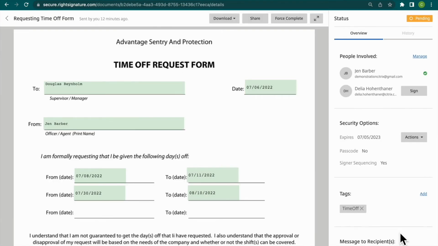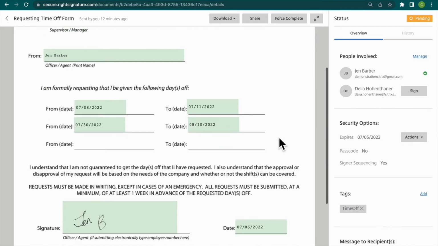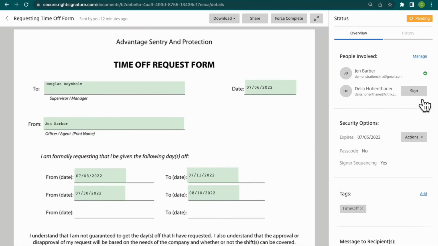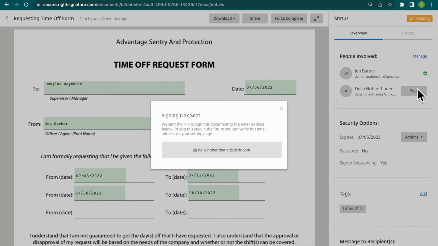So the document is still pending because I need to sign it. If I were to click on Sign, it's going to give me a pop-up window saying, "We sent the link to sign this document to the email address below. To skip this step in the future, you can verify the email address on your settings page."